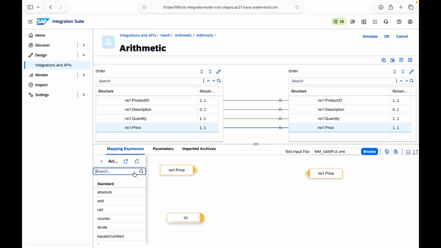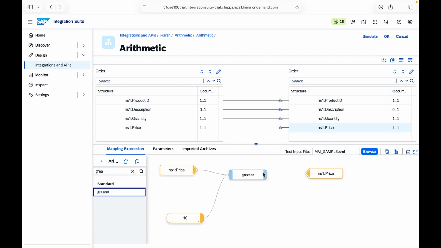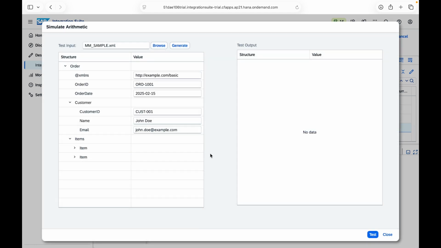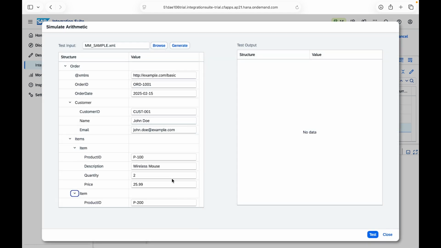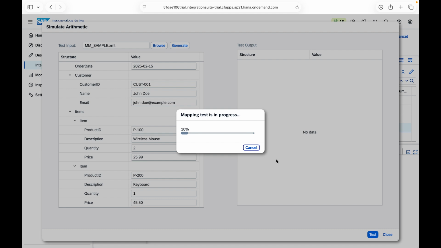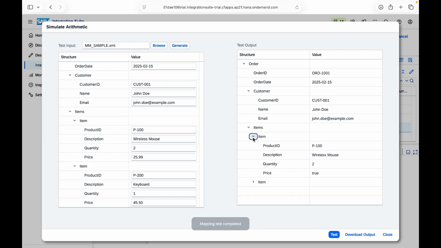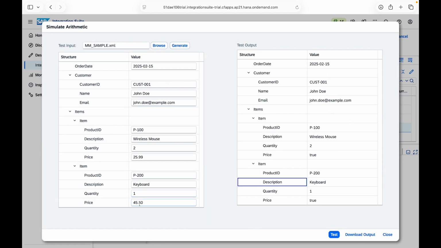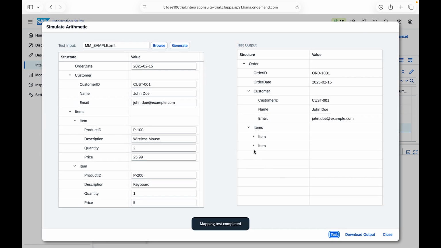Similarly, testing greater, in this case it will give true because 25.99 is greater than 10 and 45.50 is greater than 10. If we change this to 5, it will give false.